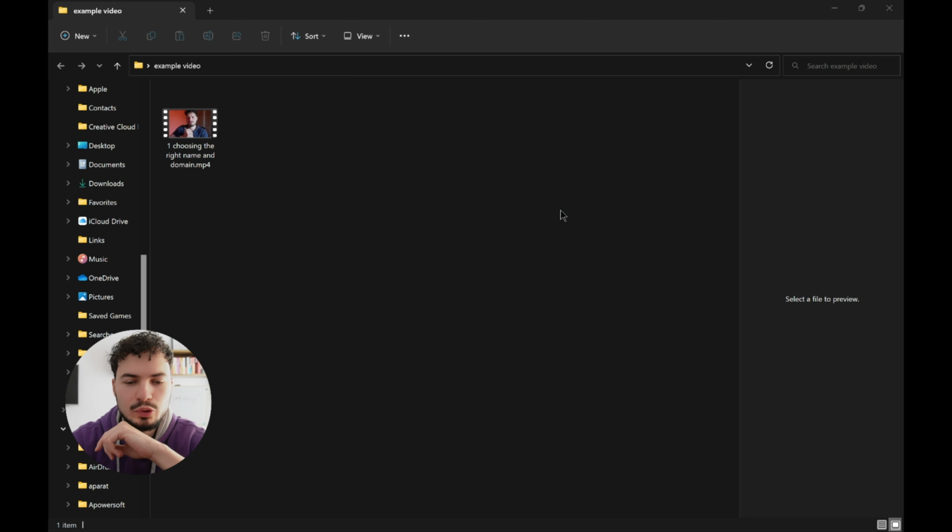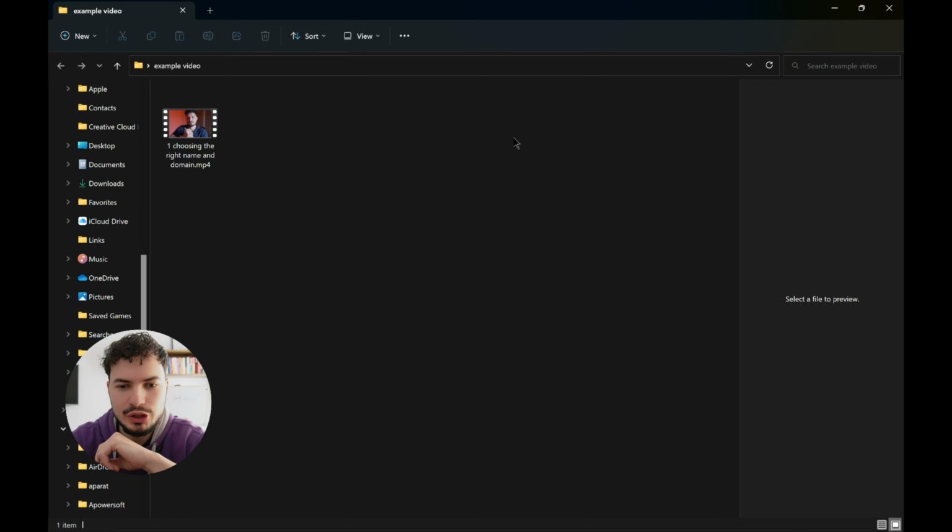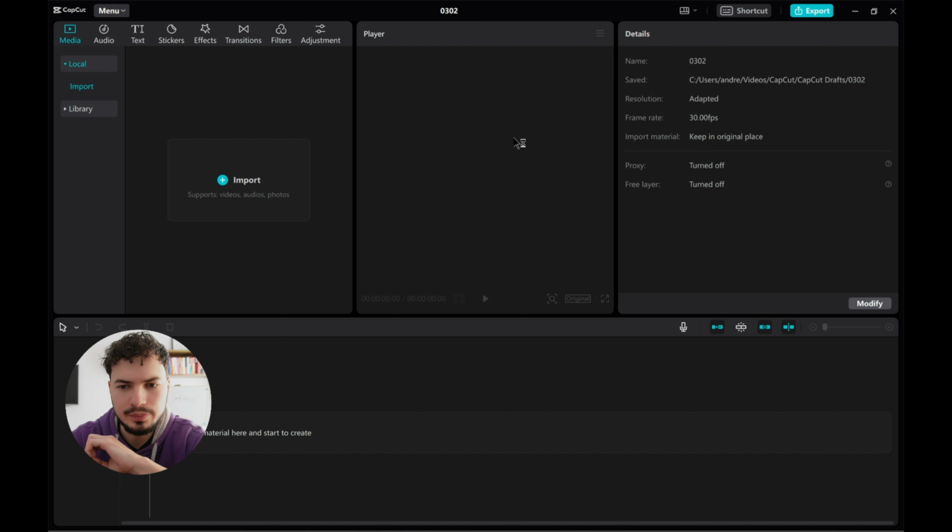So first of all, you have to open the CapCut app on your desktop. Then you go to new project, and now we are in CapCut. Here it's quite easy to use. Here we have our panel. This is my setting, default layout, and I'm using some shortcuts as well, but I will show you exactly in a moment.